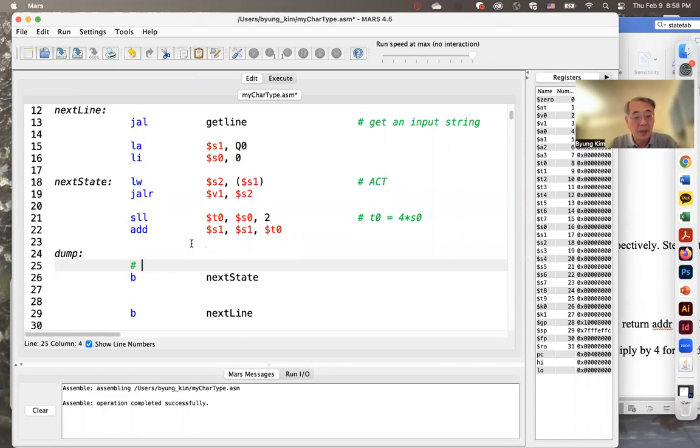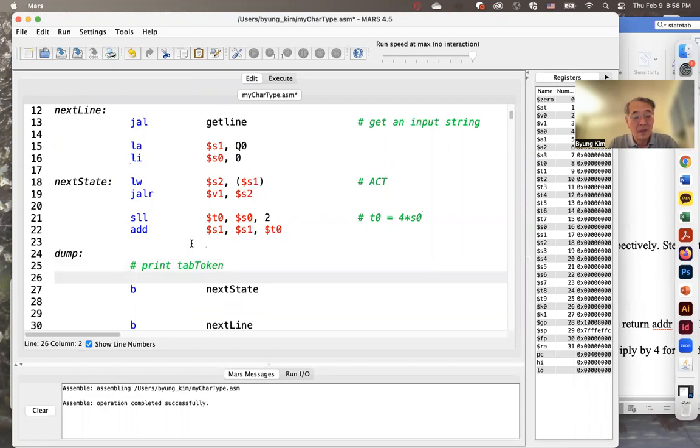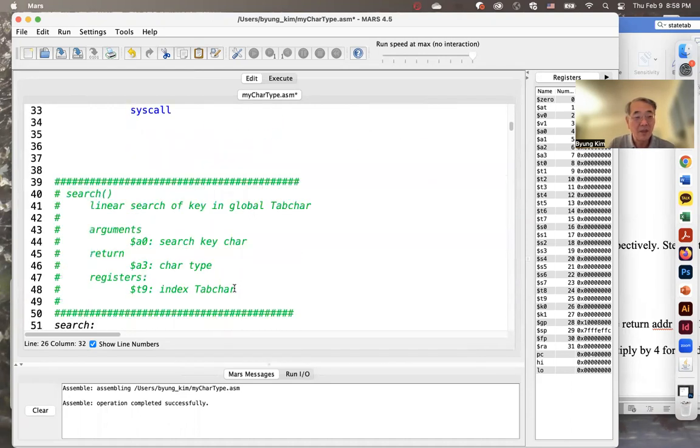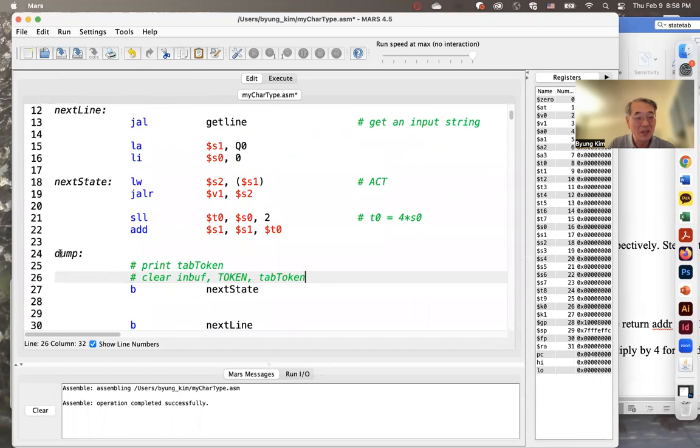This is where I print tab state token and clear in buff, clear token, and clear tab token. And after I clear everything, I need to go back to, sorry, what am I doing?